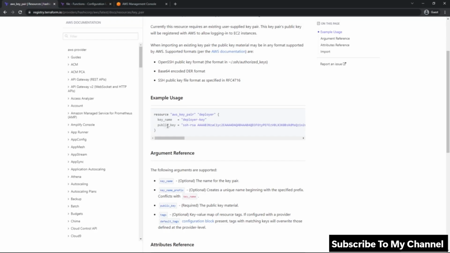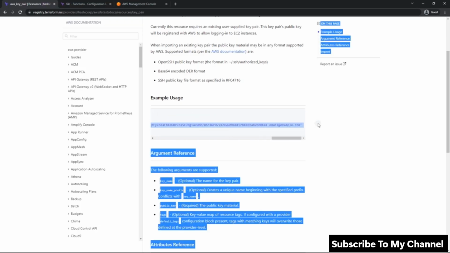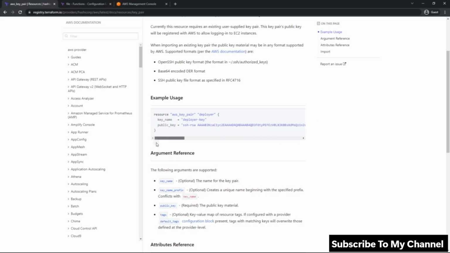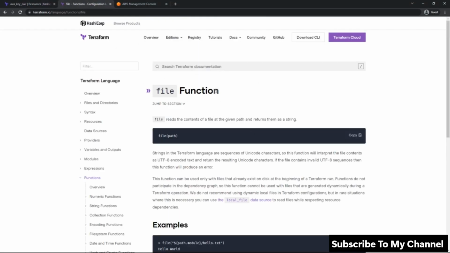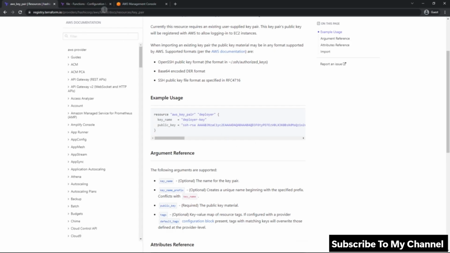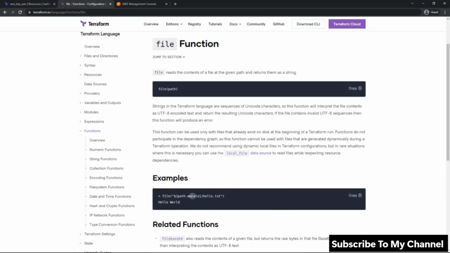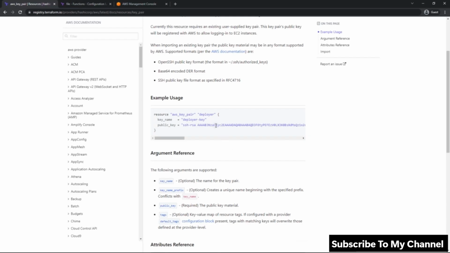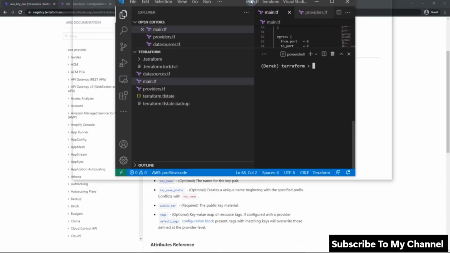Now we could just copy and paste the public key from our file, but that looks very, very messy. So what we're going to do is use a Terraform function. We're going to use the file function. So all we have to do is utilize file and then enter the path to our key. And what that will allow us to do is specify the key just like this, only much shorter, by just passing it a path instead of the full public key. So let's go ahead and do that.